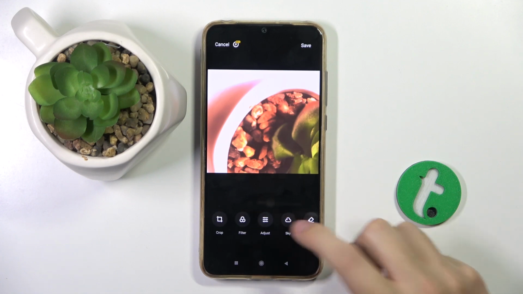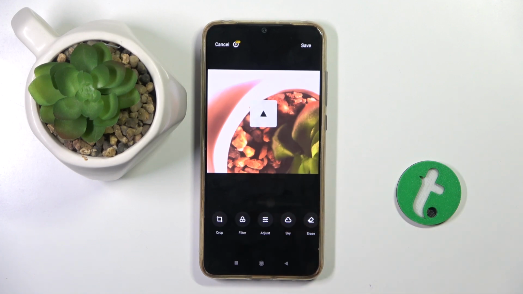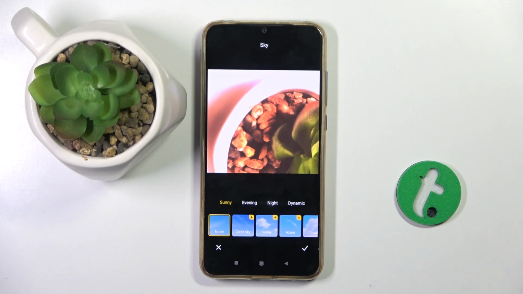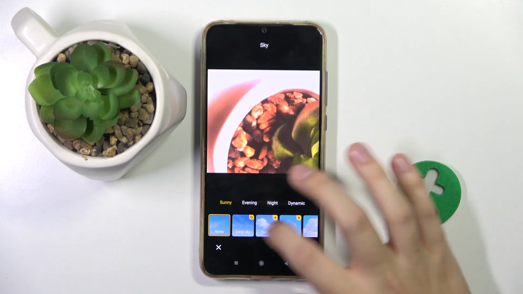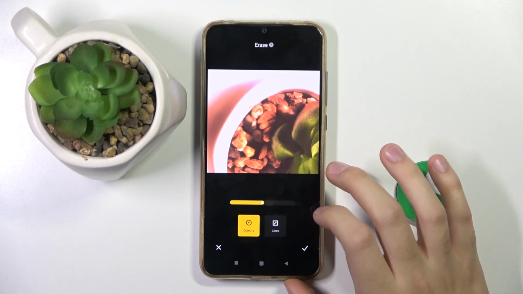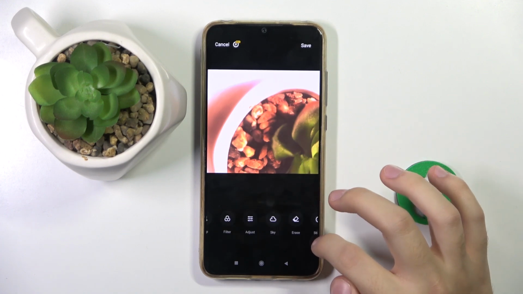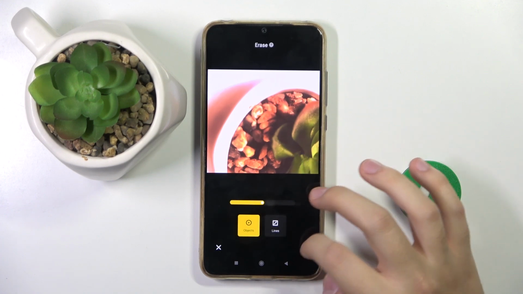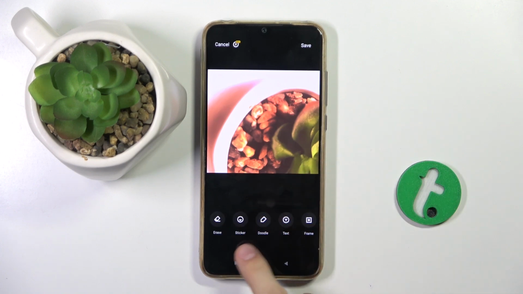We have here option like sky. And as you can see, I can change the sky for our photo, but on our photo is no sky. Here we can erase something. We can put on some stickers, we can doodle something on our photo with the pen.